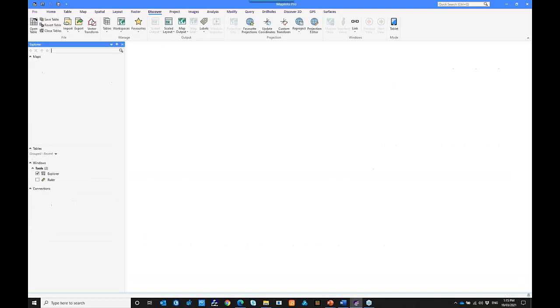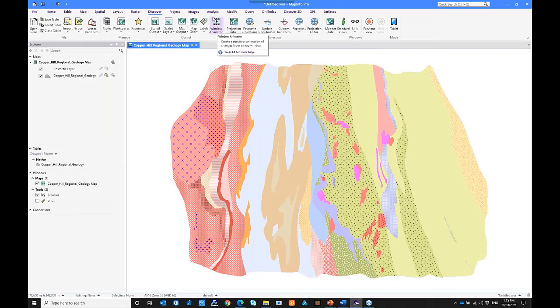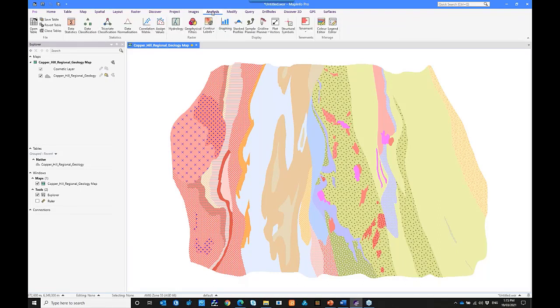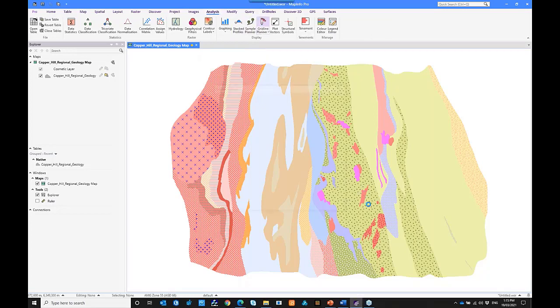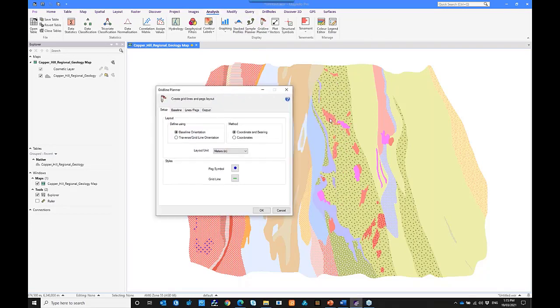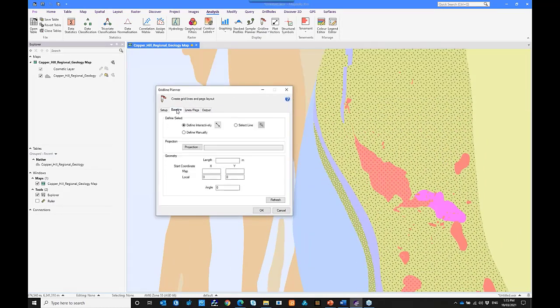We'll have a look at the grid line planner now. Okay, so that grid line planner tool, that's on two tabs. It's on the analysis tab, and it's also on the drill hole tab. So that's here, and also there. I'll just open that up, and we'll just go around this particular unit. We're just going to do a baseline here, so we draw an interactive line.